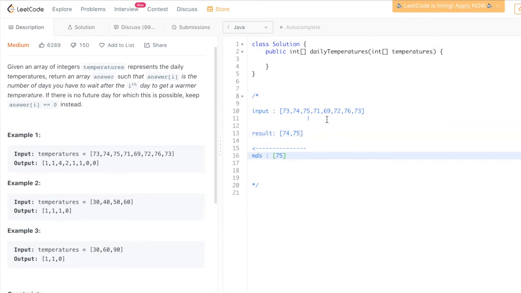Fine. Now I'm looking at 71. If I push 71 here, I am not breaking any rule. 71 is less than 75, so it can stay in my stack. This is the property that I wanted to maintain here.